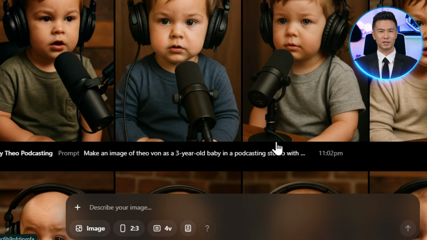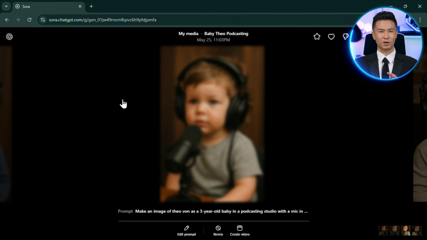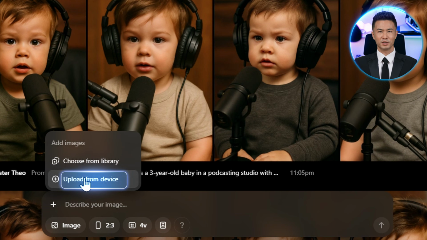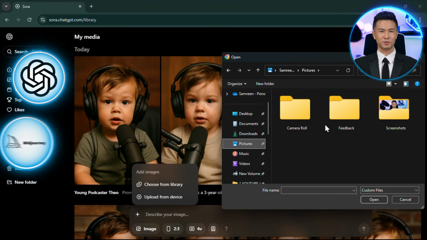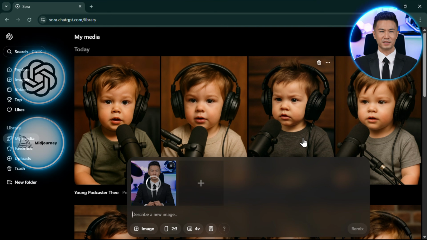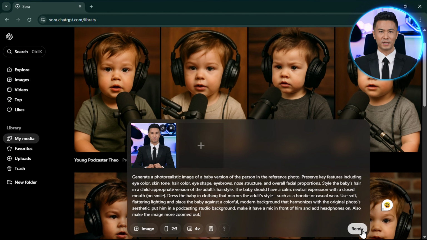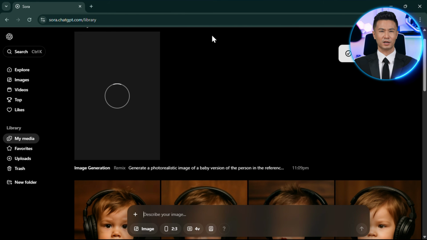If you're not using celebrities and want to make a baby version of yourself or someone else, no problem. Just upload a photo into Sora, or you can use ChatGPT or Midjourney if you prefer. I've also added a prompt link in the video description that you can copy-paste for best results. It's pre-written to get you those cute baby podcast-style visuals.